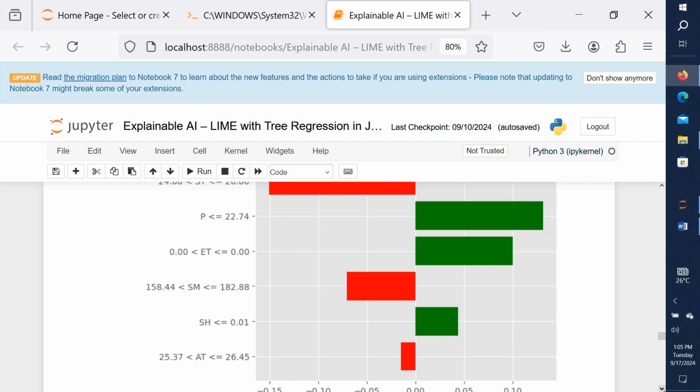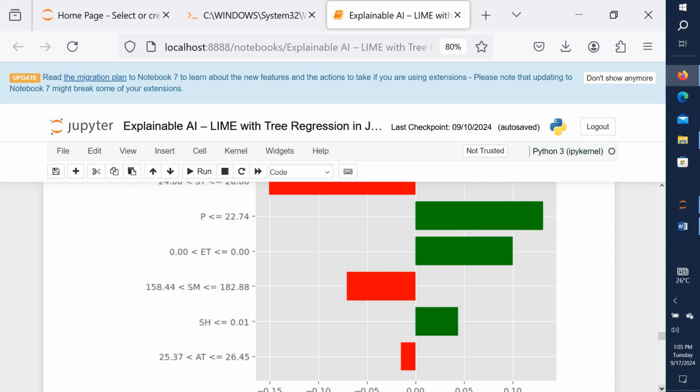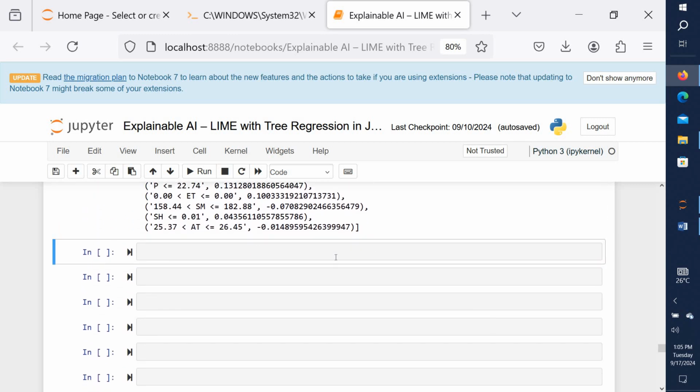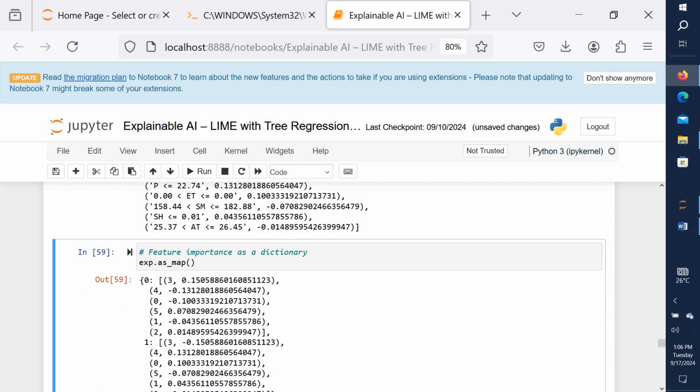It's up to you. If you want the values as a list, print the list. If you want it as a dictionary, yes, the dictionary, as map. So this is what you get.